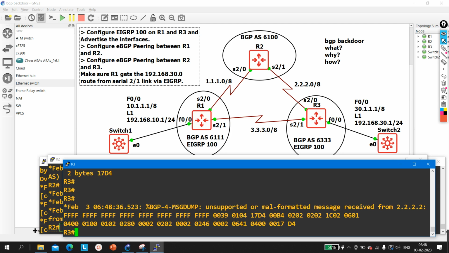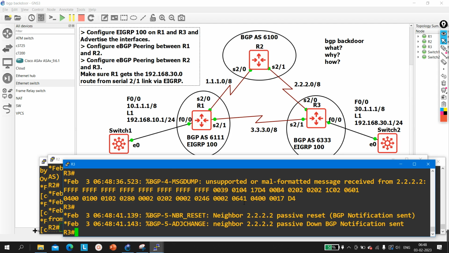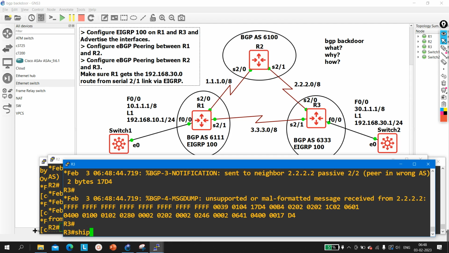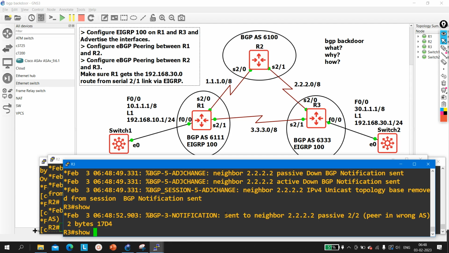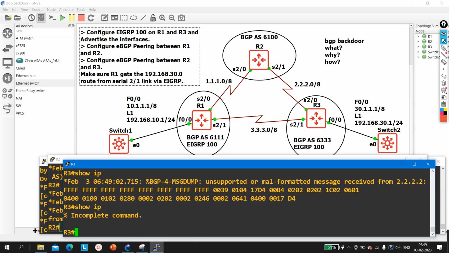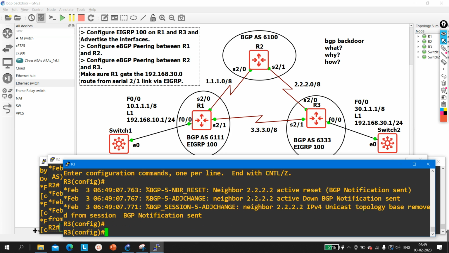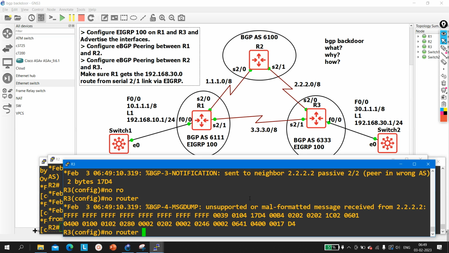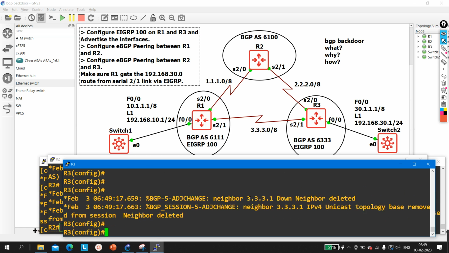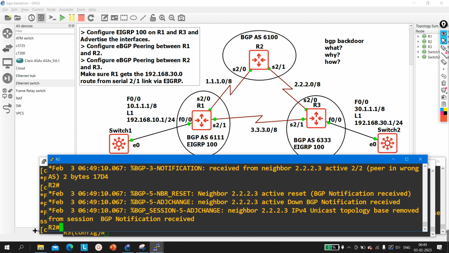So let me check what is missing. Okay, so I think I have configured something wrong here. It's saying passive, neighbor 2.2.2.2 passive, peer in wrong AS. Okay, so let me check what is wrong. First of all, let me remove the BGP configuration, no router bgp 6333 here.